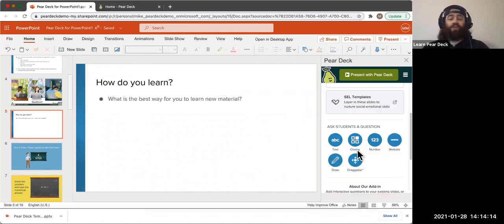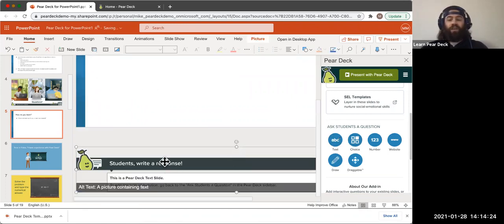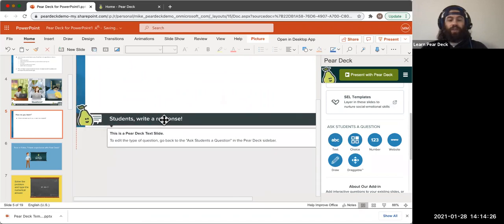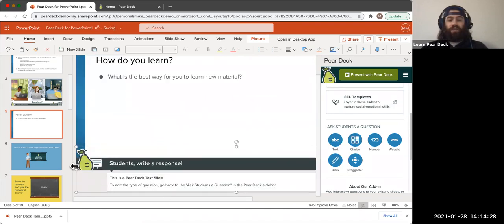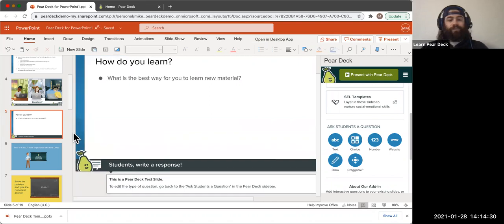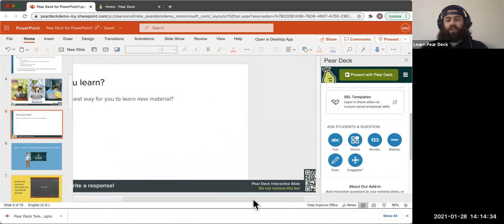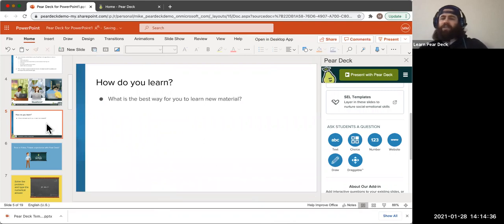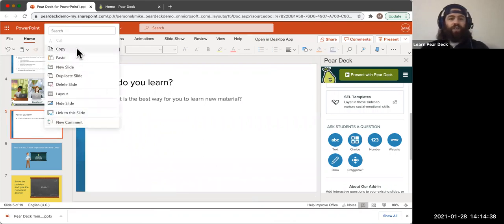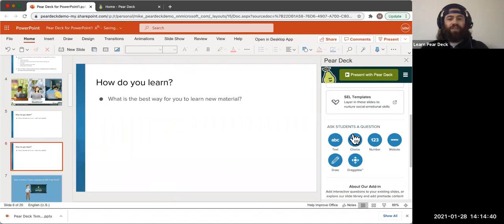Now that I have the add-in opened, I'm going to look at my first question. Again, this is one of those open-ended questions. I'm asking my students to write me something. So I'm going to use my text slide again. I'll click that to add that type. And make sure that the footer lines up correctly. And it looks for some reason like it didn't populate the right way. What I'm going to do is I'm actually going to duplicate this slide, try and add it again just to see if that fixes that issue.